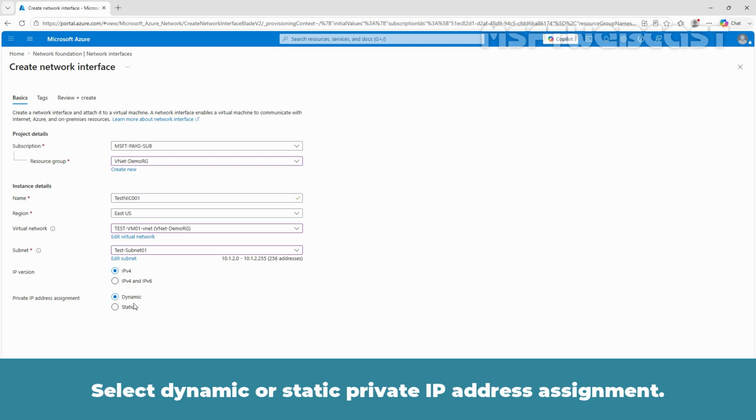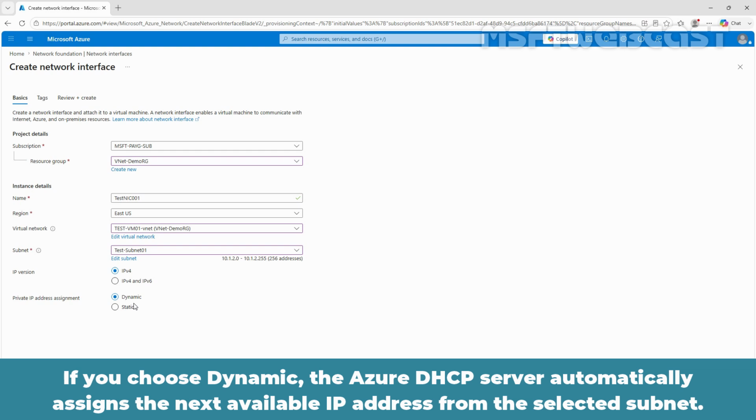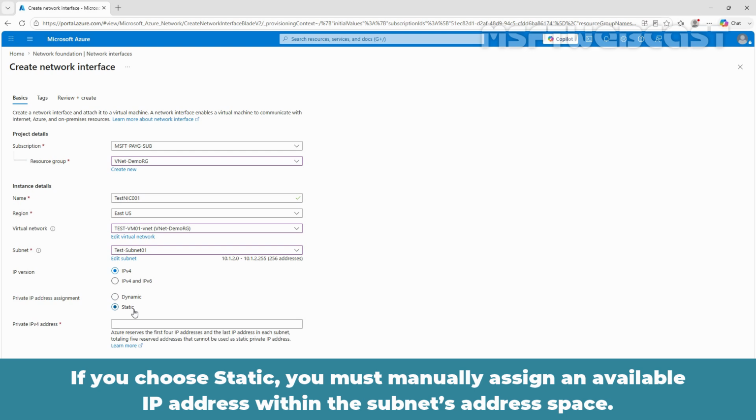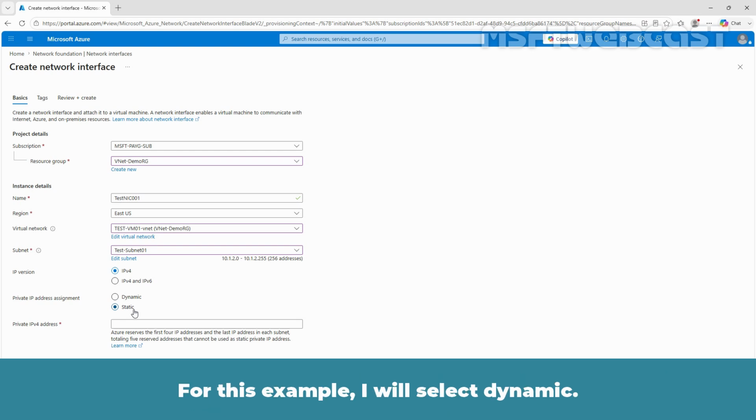Select Dynamic or Static Private IP Address Assignment. If you choose Dynamic, the Azure DHCP server automatically assigns the next available IP address from the selected subnet. If you choose Static, you must manually assign an available IP address within the subnet's address space. For this example, I'll select Dynamic.